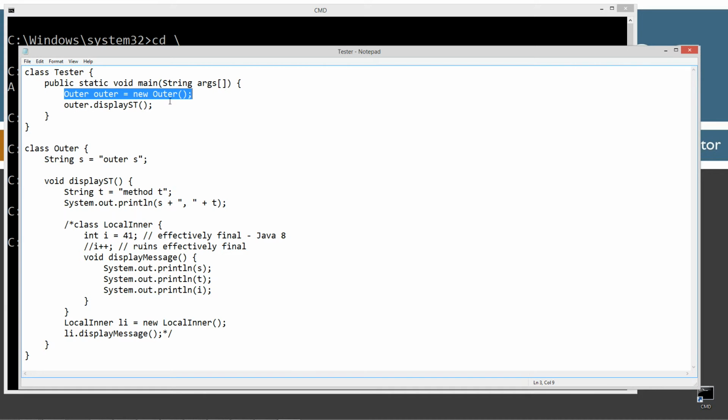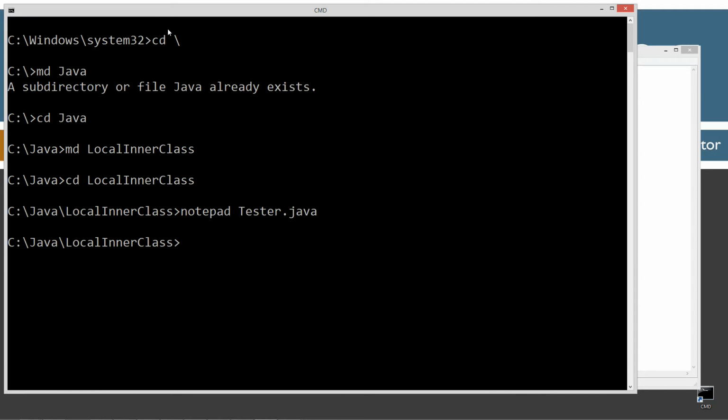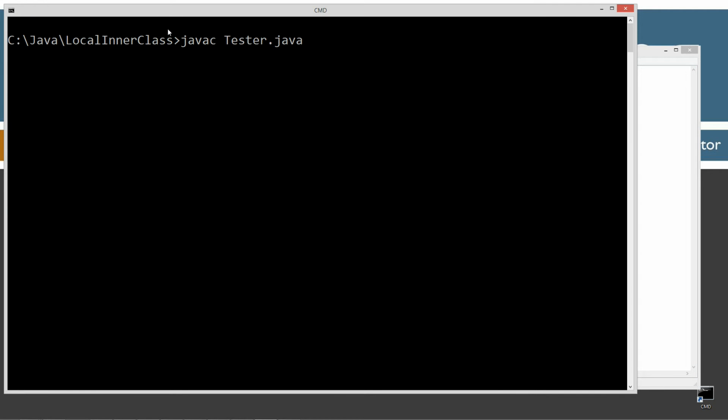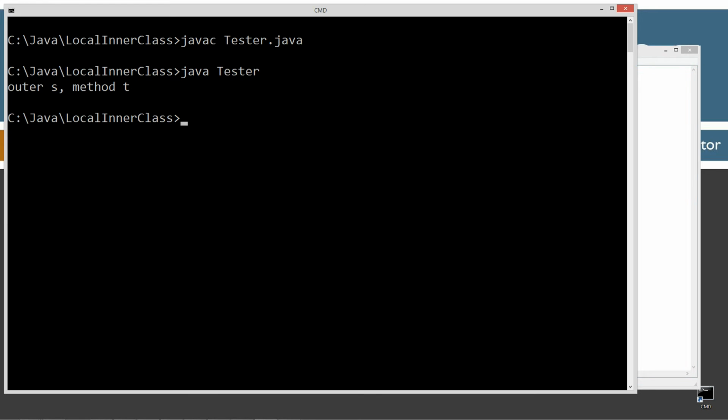So basically I'm doing a standard outer reference variable, lowercase outer of Outer type, and setting that equal to a new Outer object. And then I'm invoking the displayST method here. All right, so let's go ahead and save this. Let's clear our screen, let's compile it, and let's run it. Okay, so outer s and method t.